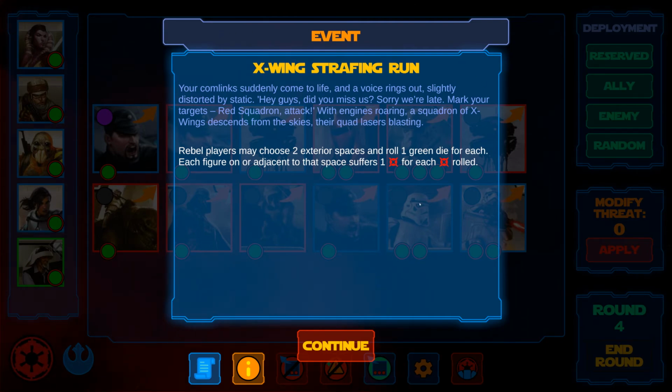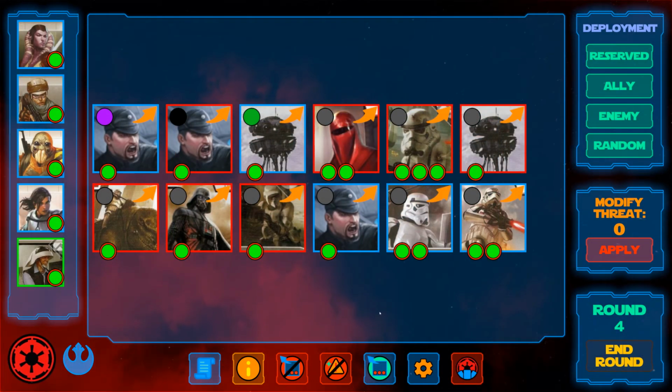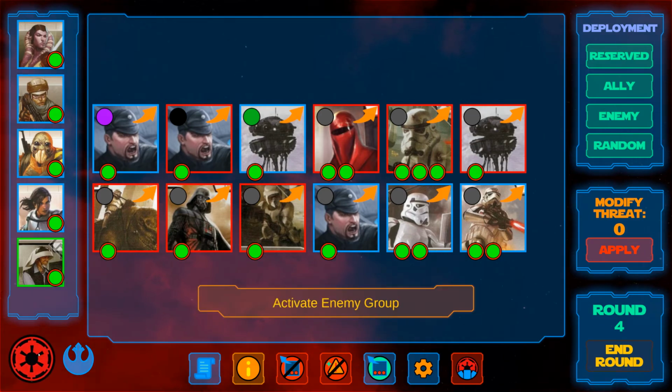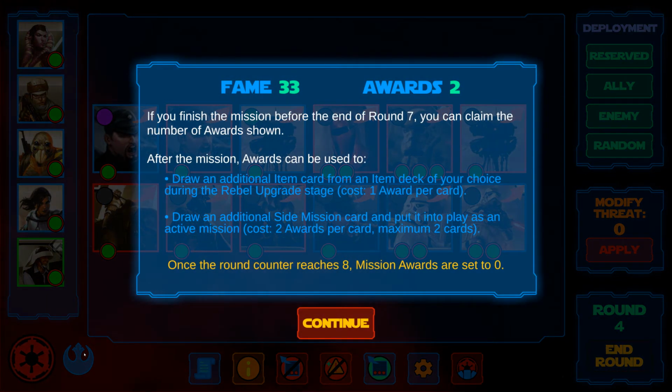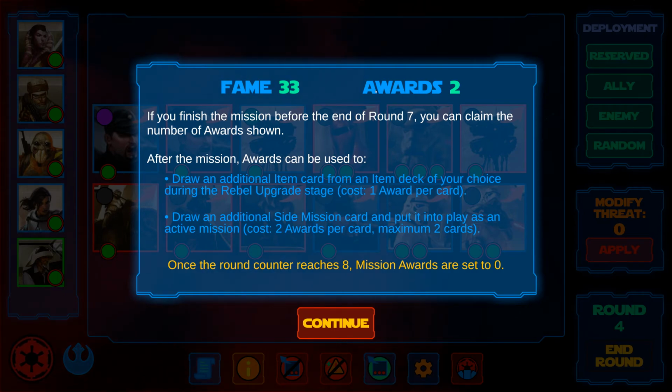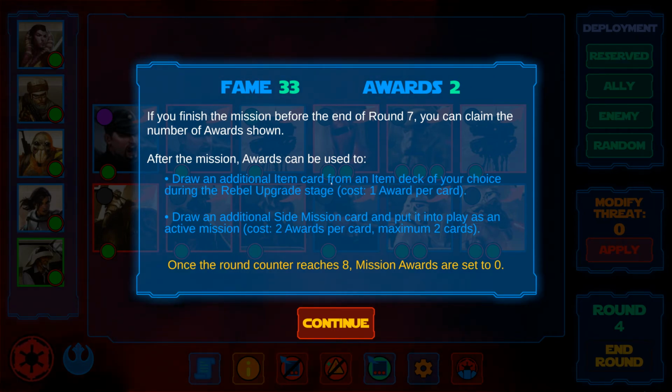We're almost done. The last thing I want to explain is the colorful row of buttons at the bottom. I'll start from the left. The Imperial logo, of course, activates the next group. Next to it is the Rebel Alliance logo. This is only active when adaptive difficulty is selected. Opening this window displays your current fame and any awards you might get and explains how to spend awards.